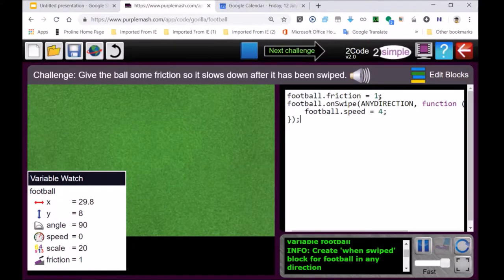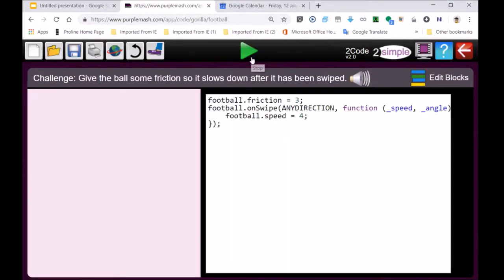And you guys can even change this. If I make this 3, now watch, it'll slow down much faster. So if I go back here, look at syntax, I've changed that to 3. Then we got the semicolon. Football, the friction on the football is 3. Football on swipe, the speed is 4. Let's make that 6 or 9.